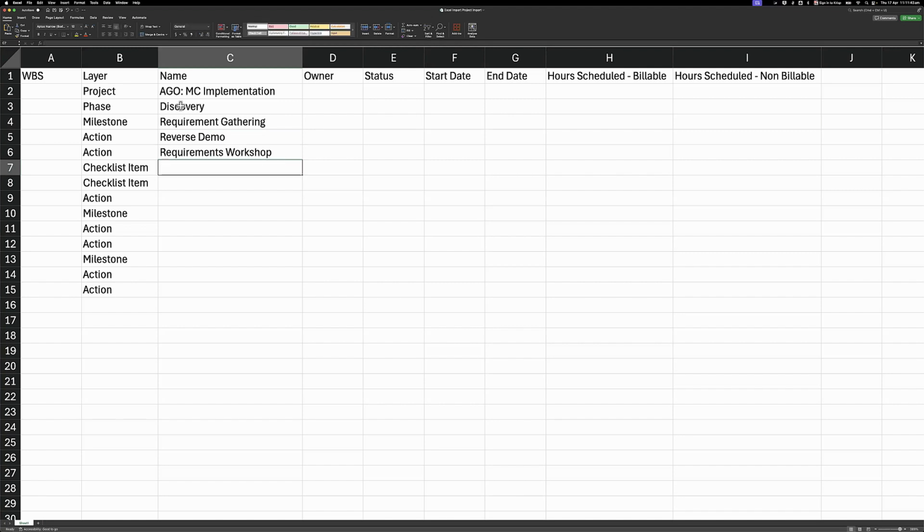I'll also, within this requirements workshop action, I'll need to schedule the meeting maybe, and I'll need to book out a room. After that, I'll just need to document my requirements.